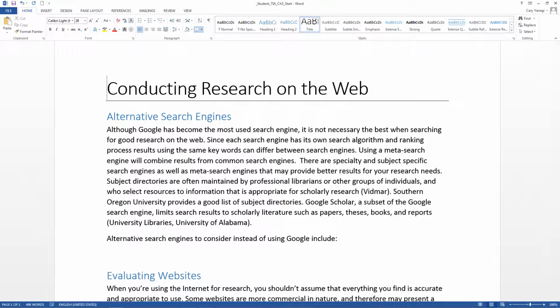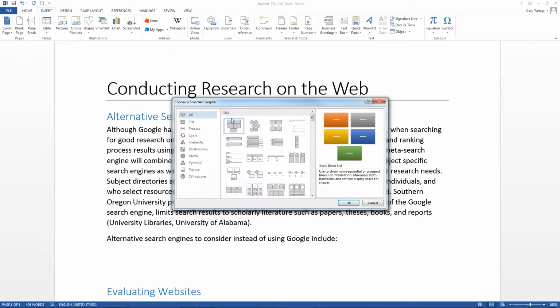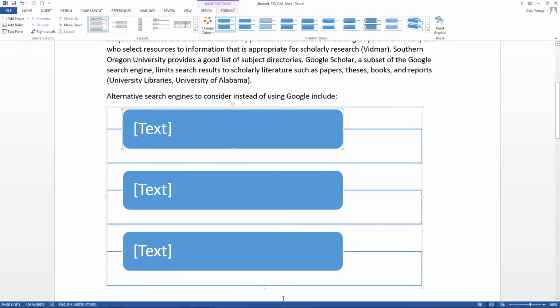Okay, now at the blank paragraph after the end of the second paragraph of the text under alternate search engine, which should be right here, we are going to insert a vertical box list SmartArt graphic. So we need to go to Insert, look for SmartArt, then look for List, and then look around here for the vertical box list. Click on it, say OK, and it's added right here. The other directions will change the colors.